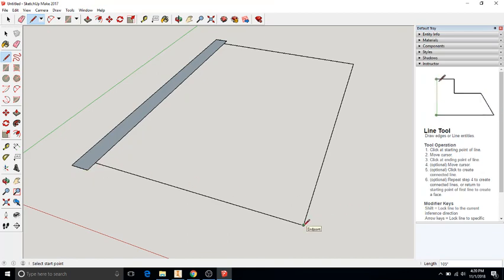This wall, I'm going to go ahead and extend out this way. We'll do 3.5. Coming back, a total of 3.5.